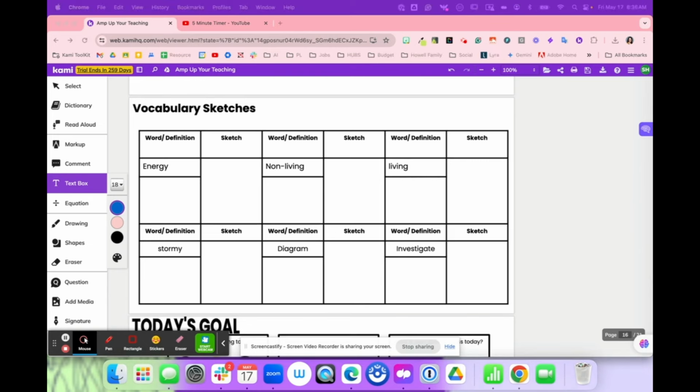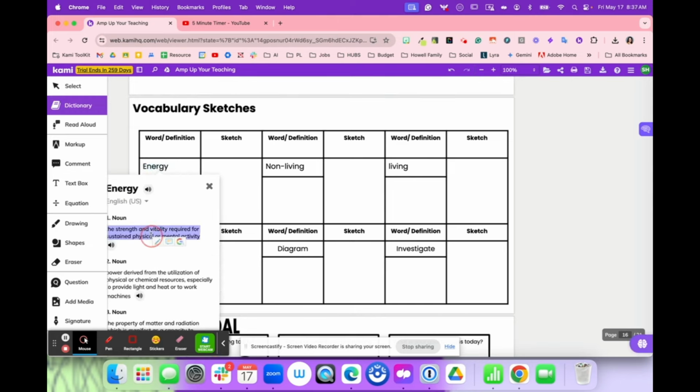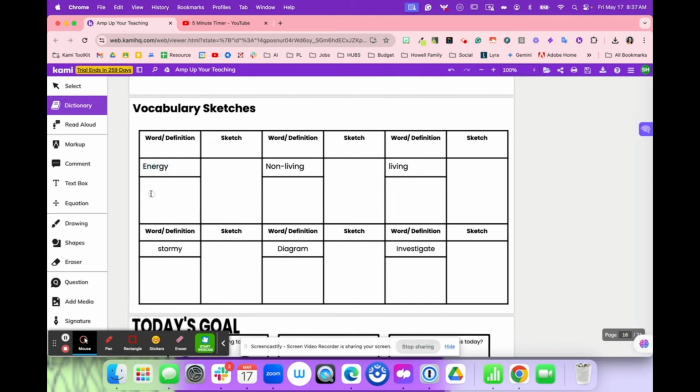Vocabulary sketches. This is another fun way to engage your students. Here is energy. Students will come in and they will write the definition right here. In Kami, there's also a dictionary tool. So if students don't know what energy is, they can actually highlight that word, grab that dictionary, and paste it right into that box if you wanted them to.